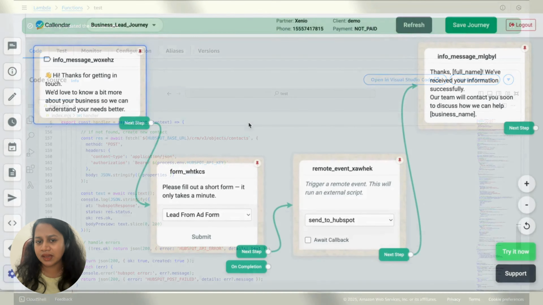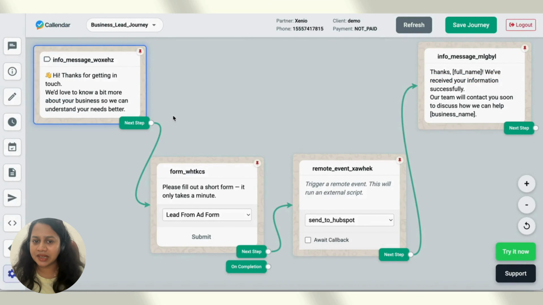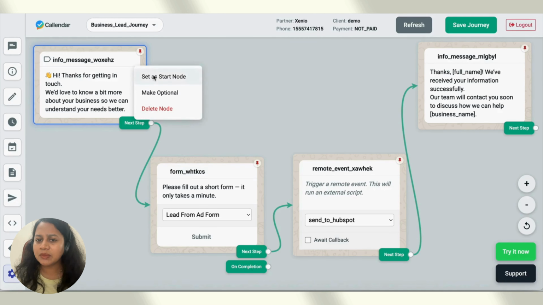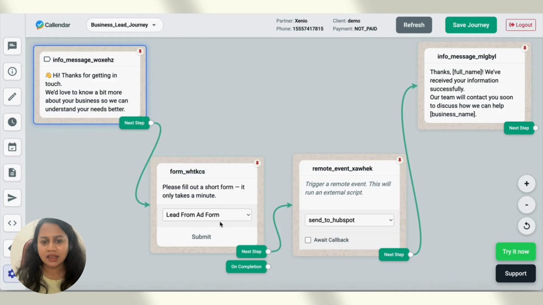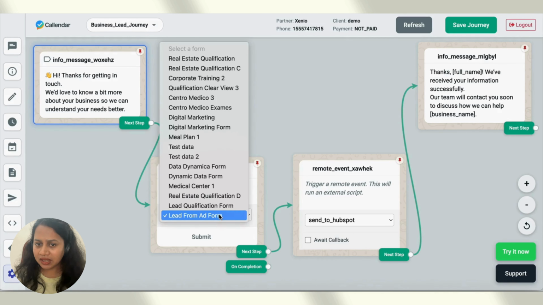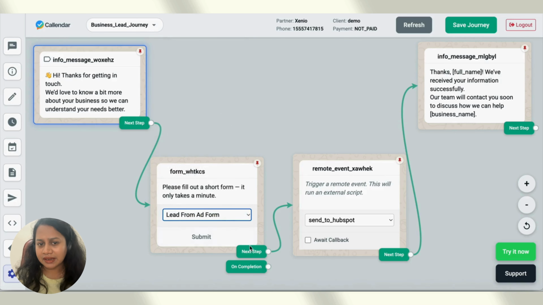Here is the journey we created. Here, the form connects directly to the remote event node. Once a user submits, the remote event calls the Lambda, which executes in the background and keeps the user experience smooth and uninterrupted. By default, remote event runs silently and continues to the next step immediately.